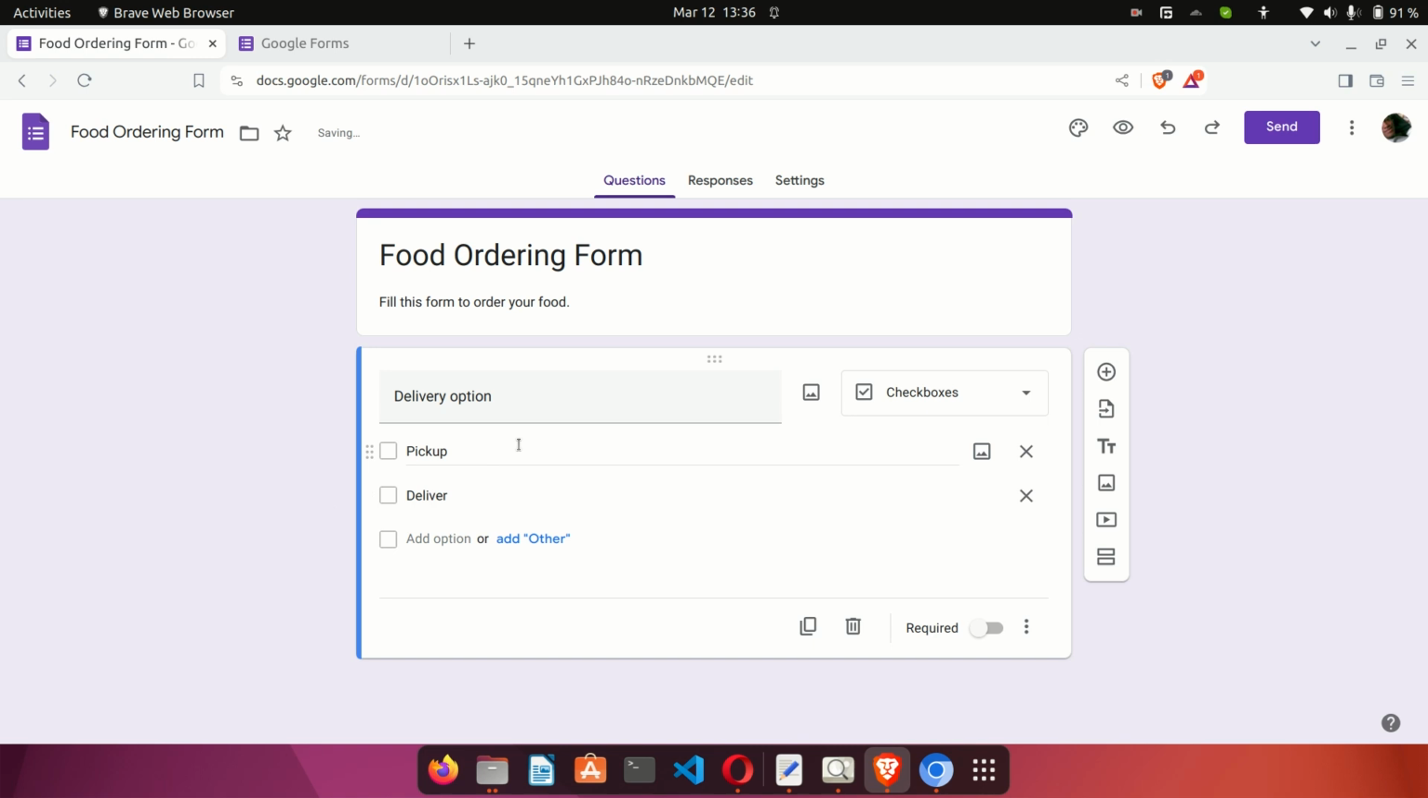So basically what we have done is we've added a field here, which is a checkbox, and then we allow you to choose an option, whether you're going to come to pick up your food or we're going to deliver the food to you. So we can change this to deliver to me. So next thing I'm going to do is I'm going to make this field required by toggling this button. So what does that mean? This means that anybody that comes to fill this form must answer this question before they can proceed.